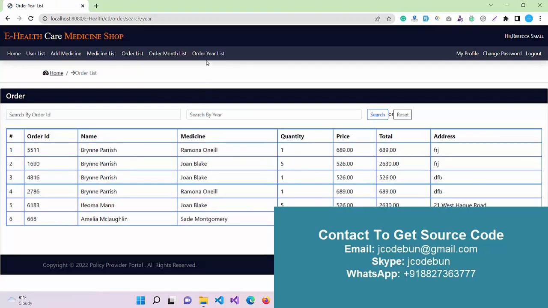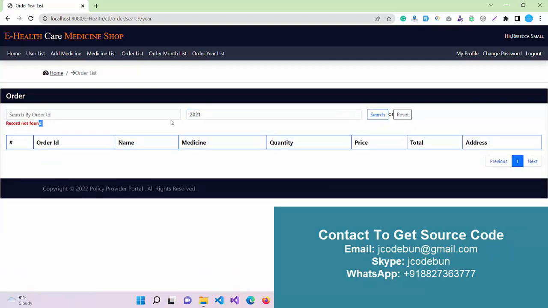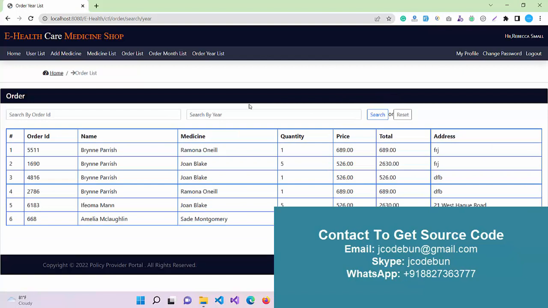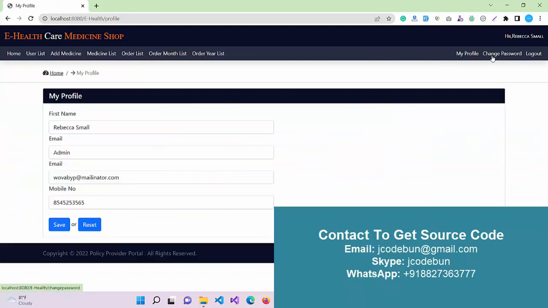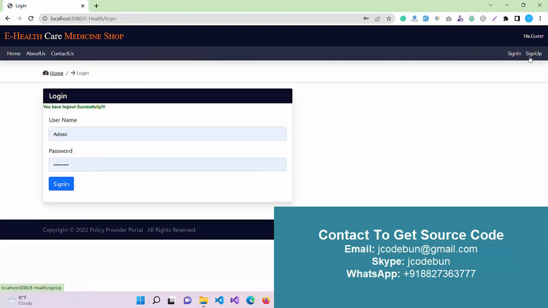Similarly, we have another option to search orders by year. Let's suppose I enter 2022; for the current year we have this many records, and if I change it to 2021 or some previous year, it will show records not found because the data is not available for 2021. Here we have the same option to search by order ID. Another option for the admin: we have my profile, change password, and logout.